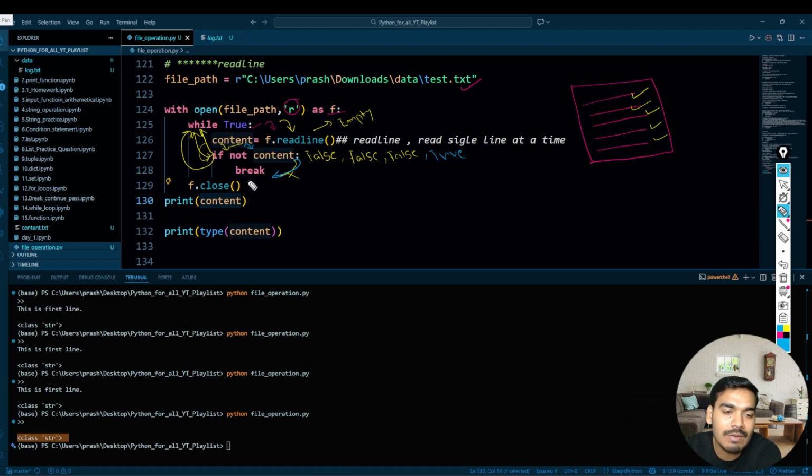After breaking this, it will come to this f.close and it will close the file. And after closing this, it will come to this over here. At that time, your content has nothing, it is empty, right? At that iteration, your content has nothing and is empty. Because of that, you get nothing over here, but the type of the content is str. Perfect.